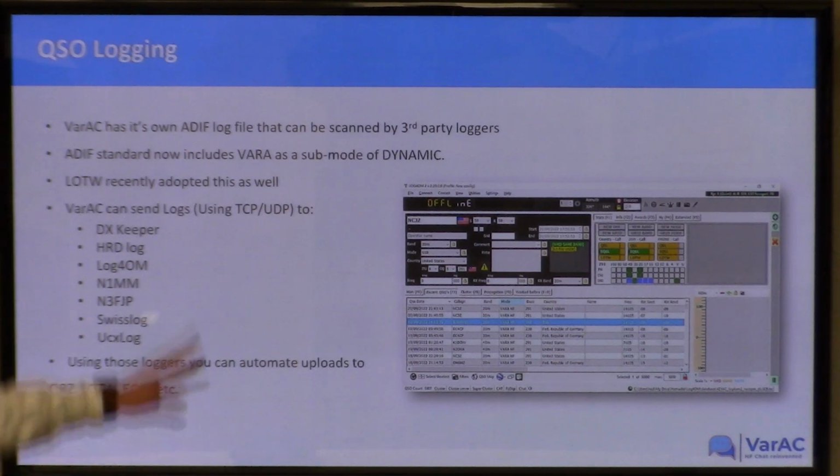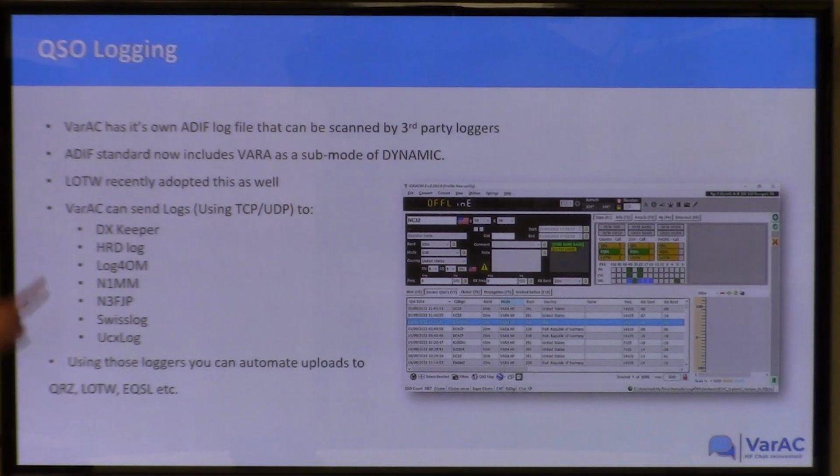Like I said, it logs to multiple different logging programs. Those are the list of what you got. And I did make a suggestion about how it works with N3FJP. I'm hoping he fixes it by the time he gets to 10.6.